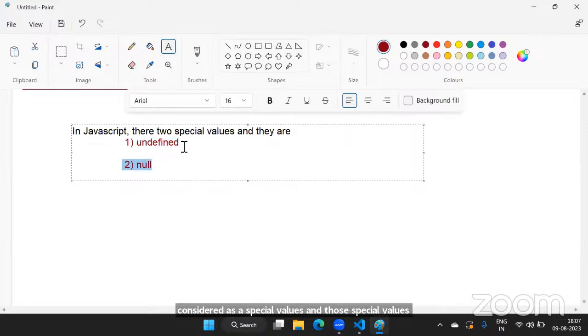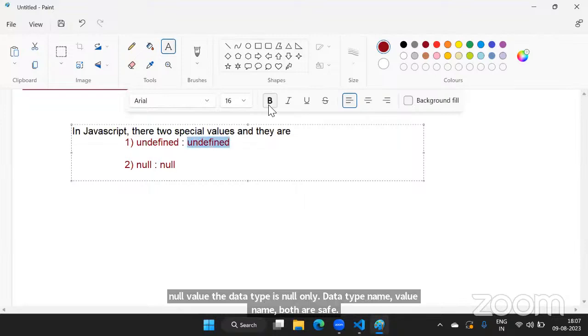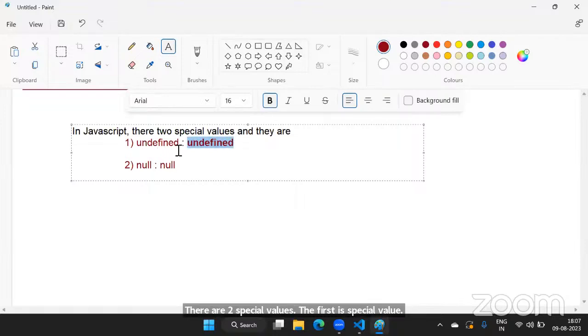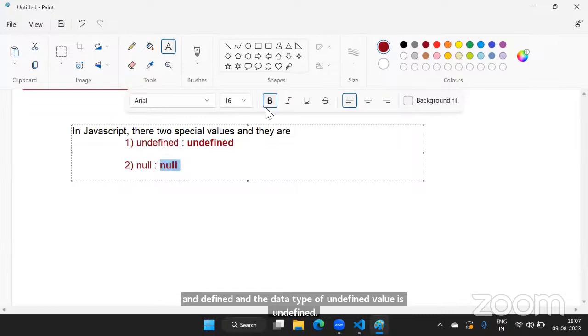The data type of the undefined value is undefined only. For the null value, the data type is null only. Data type name and value name, both are the same. The first special value is undefined, and its data type is undefined. There is one more special value called null, and the data type of null is null.